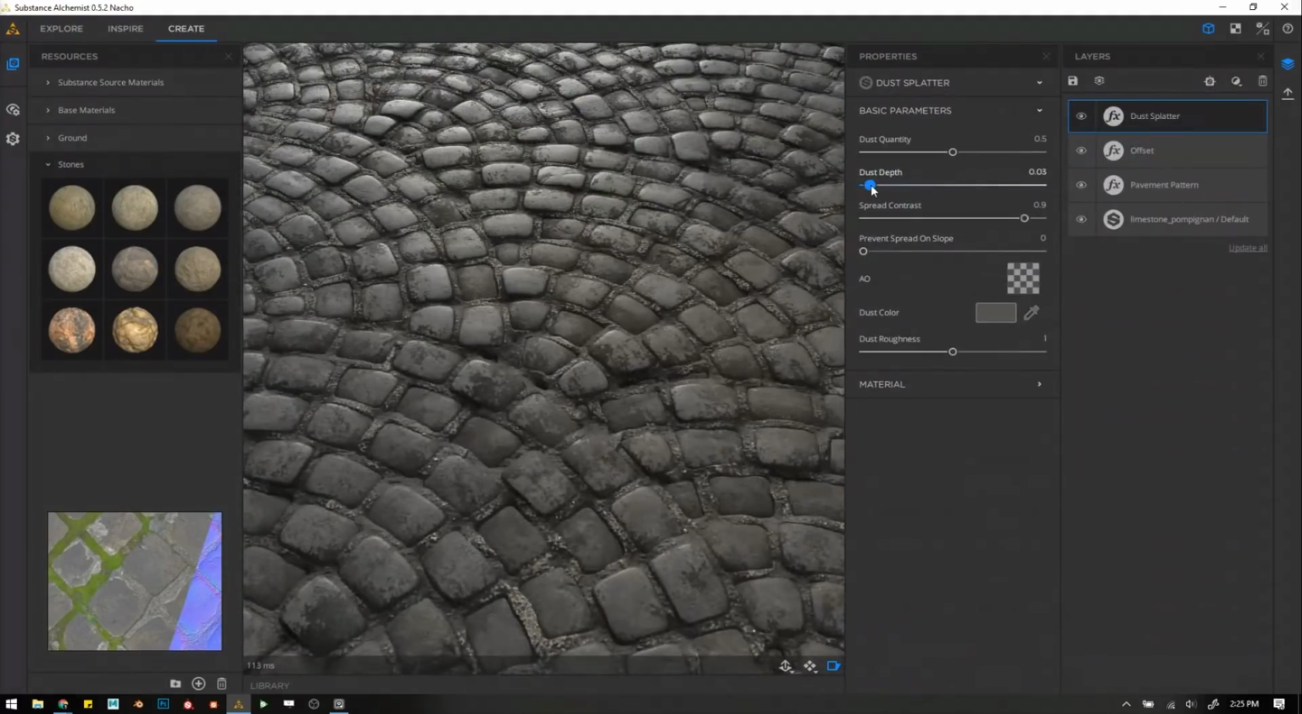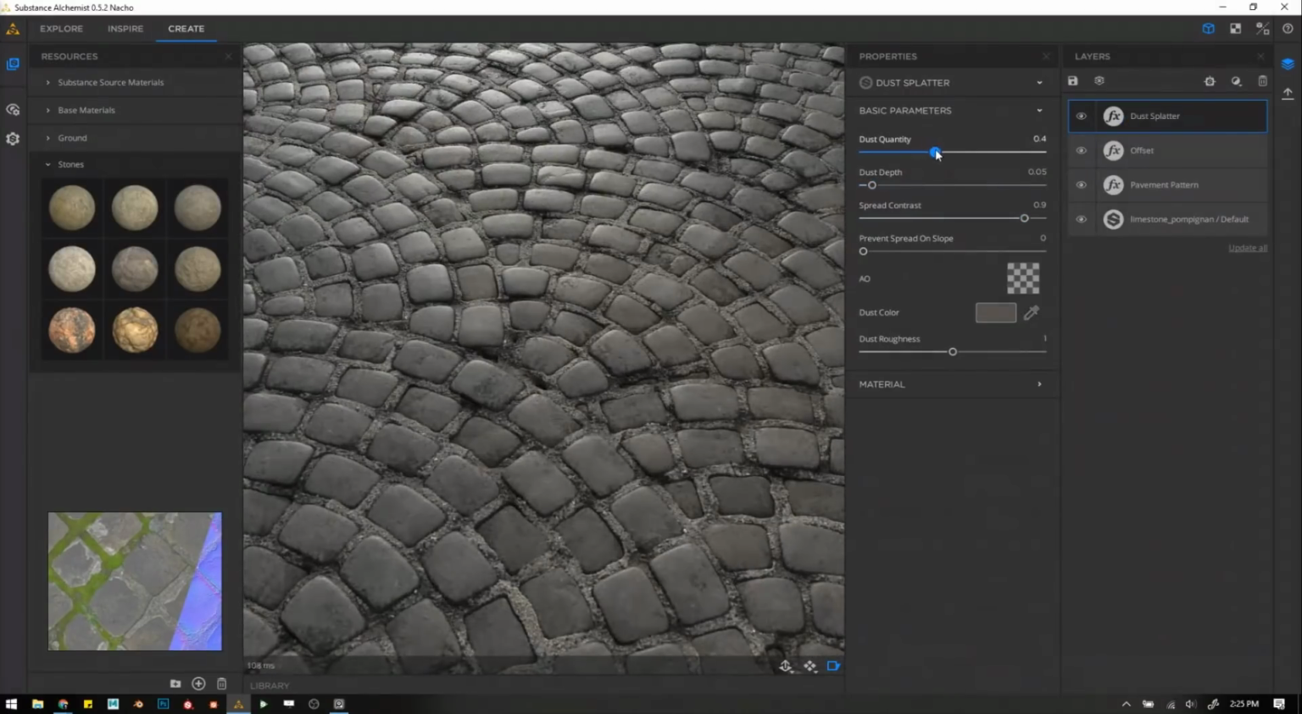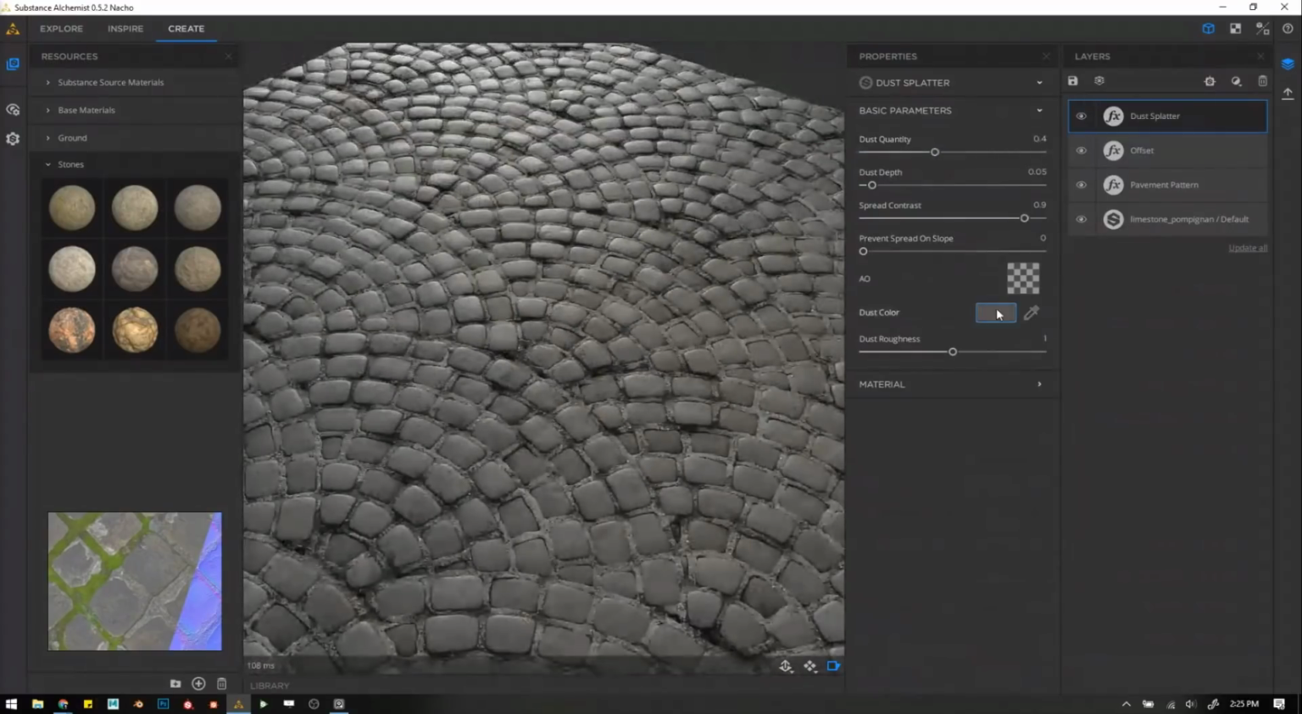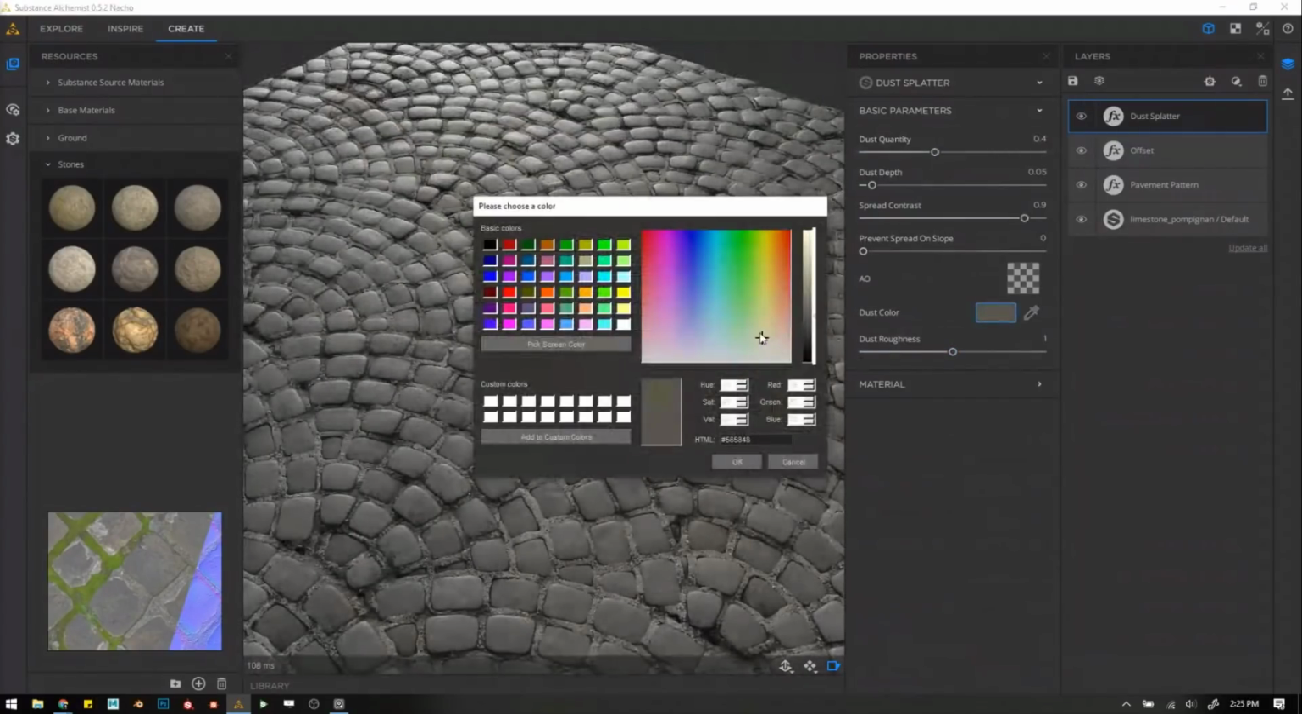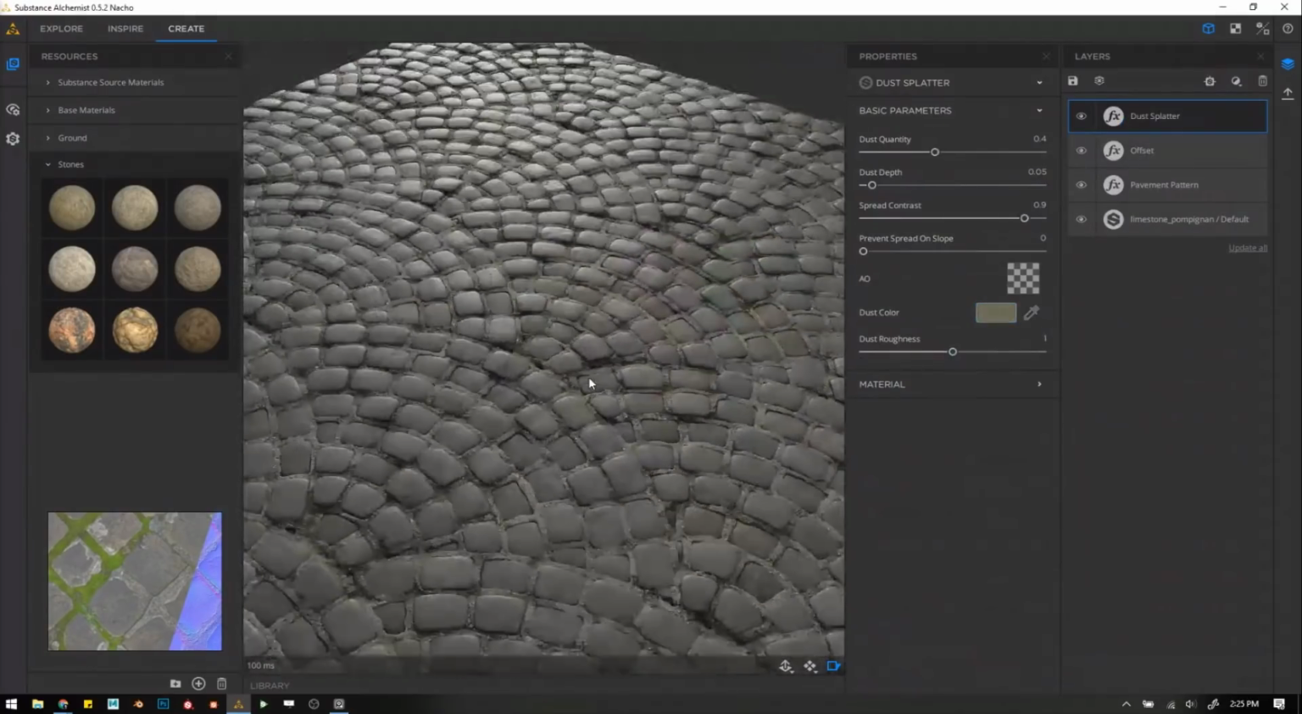I will reduce it so I can save the high frequencies of my material below. Maybe reducing the quantity and changing the color, of course, because I want it to be a kind of moss, maybe like that, increasing the lightness and starting to look pretty great.